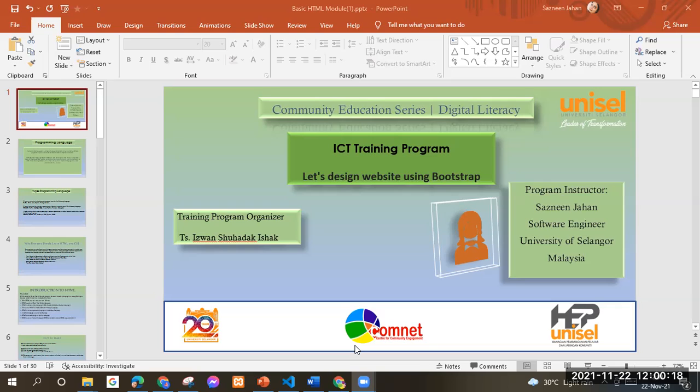Today I will teach you the basic introduction of HTML, which is the main structure for the Bootstrap module. Before we go on to create a website using Bootstrap, first we have to know about HTML programming. This is the basic framework for building a website using Bootstrap.